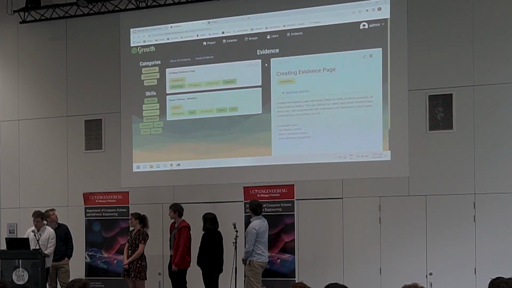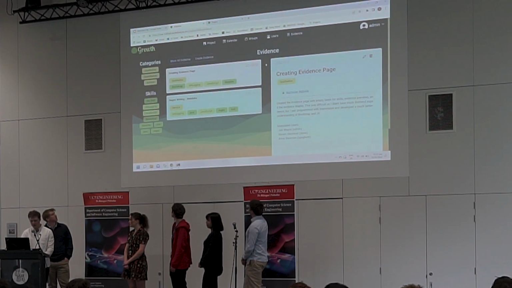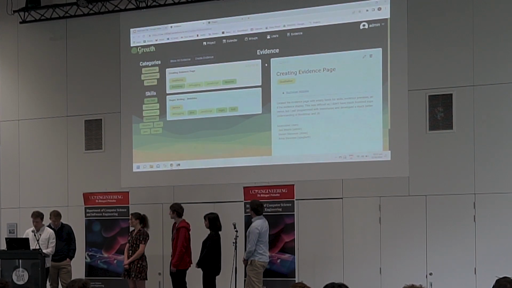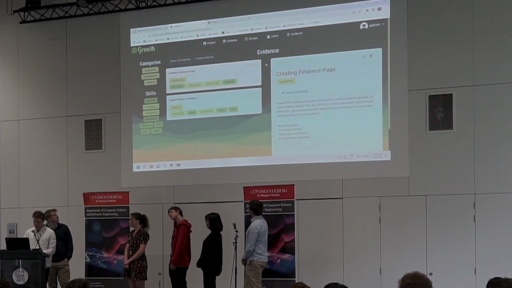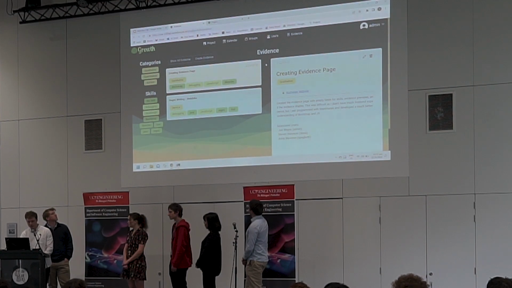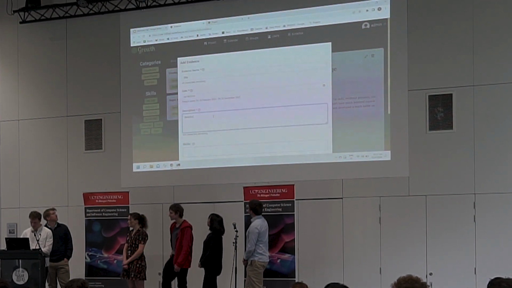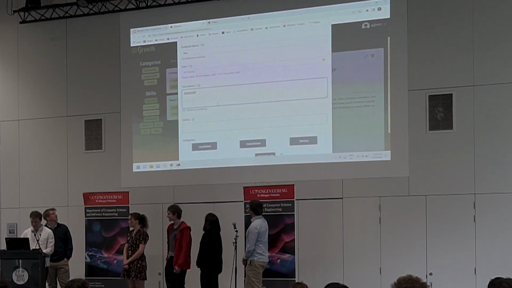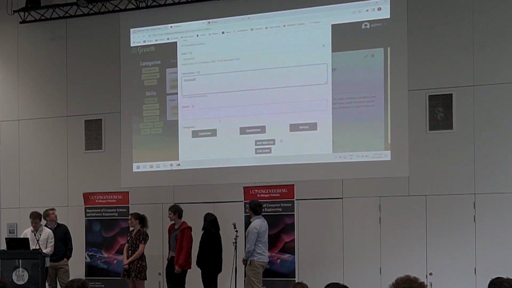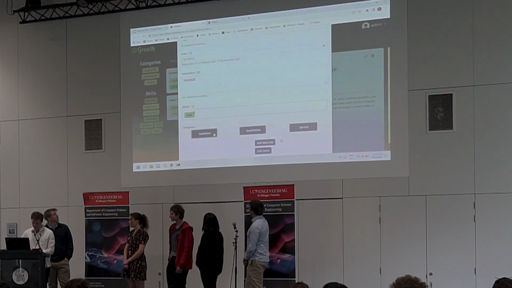The main crux of our application is our evidence page. From here, users can create pieces of evidence in support of the learning they've done throughout the project. If I create a piece of evidence, I can add a title, a description, and set the date. I can also add or create skills that are associated to the piece of evidence and select the categories that it falls under.